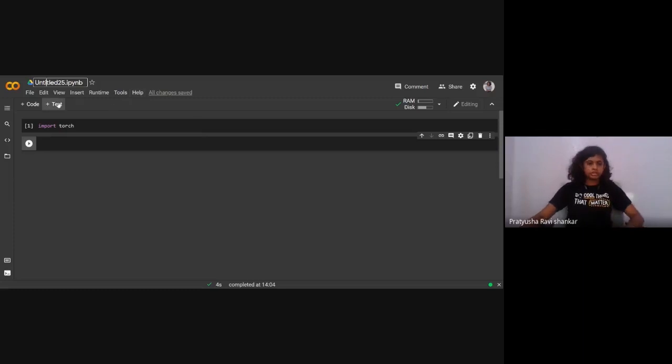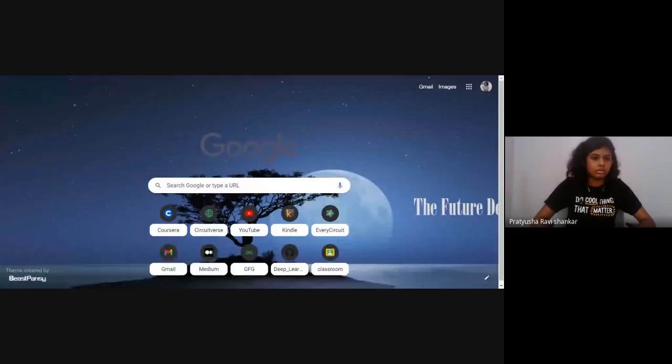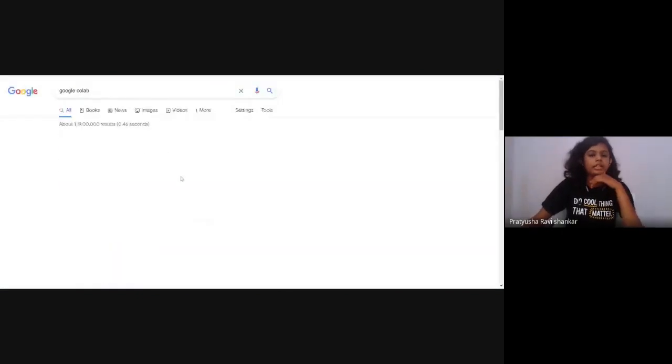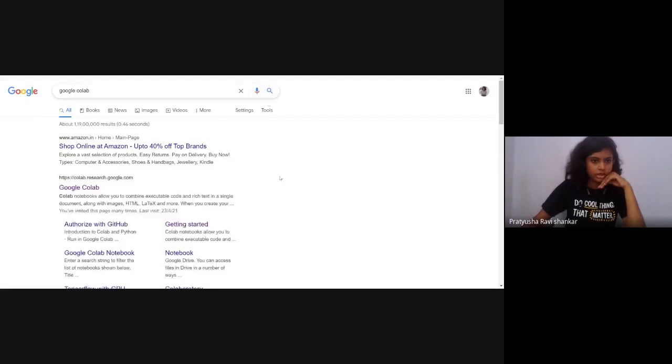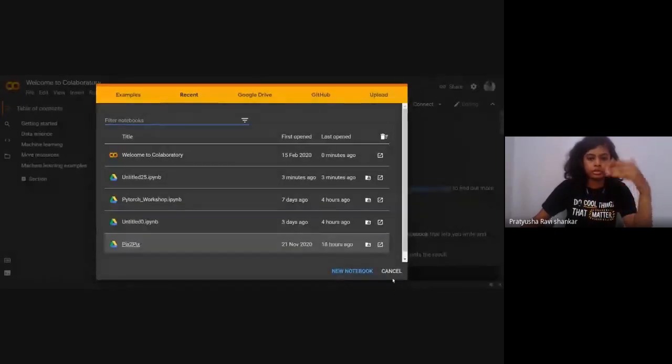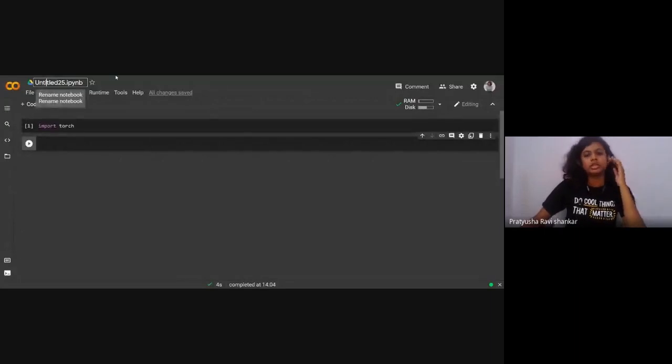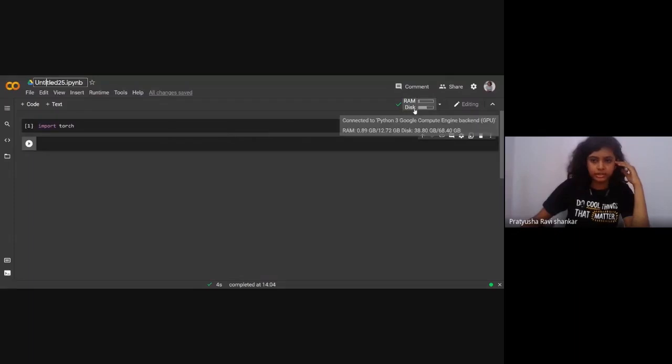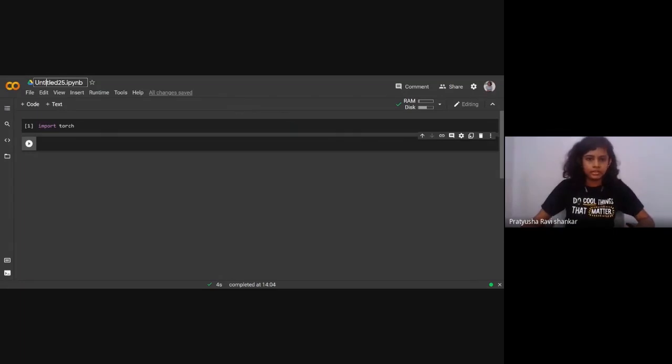For this, just type Google Colab, and click on this link. You'll be prompted to this page, and click on new notebook. You'll be prompted to the same page. If you're opening it for the first time, you'll find something known as connect here. Just click on connect, and that's it. You're done. You're all set for this workshop.